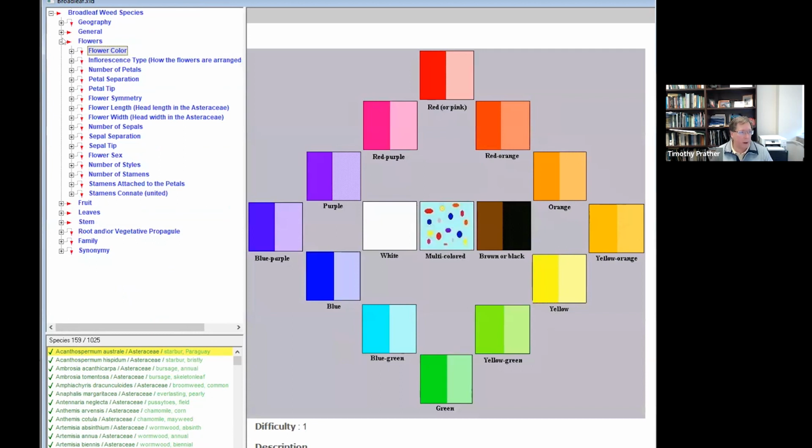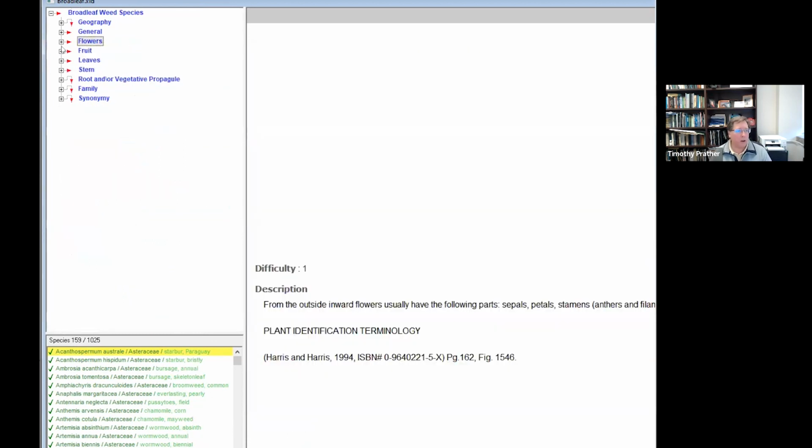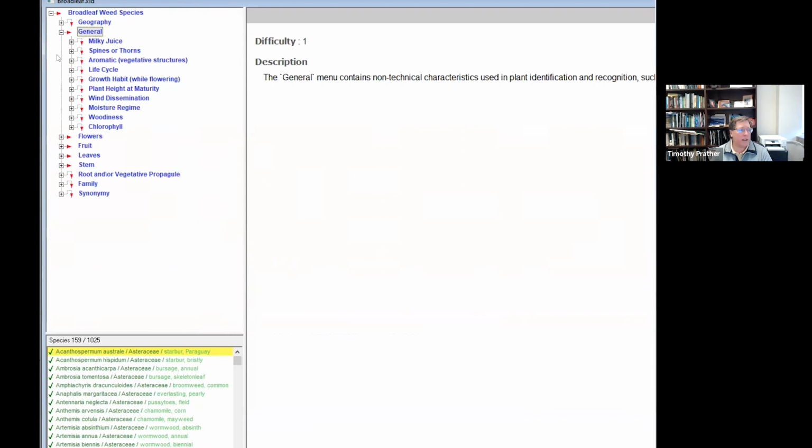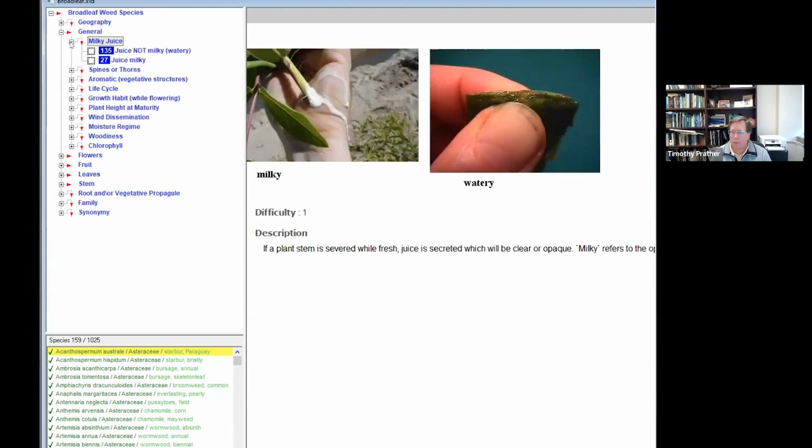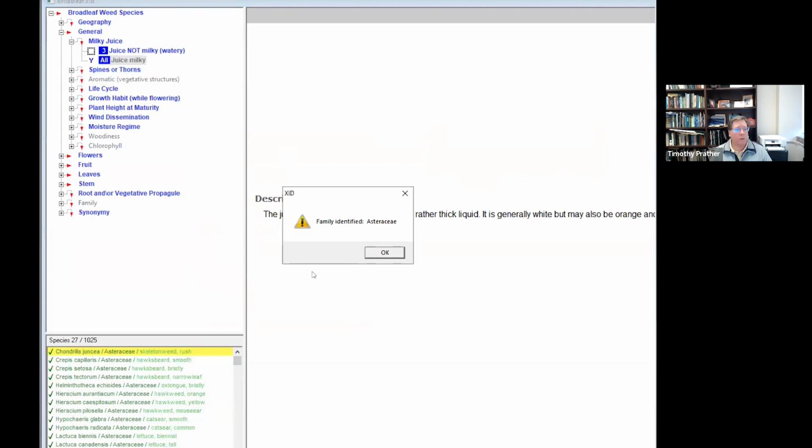So another thing that we could do would be to go to a really useful character selection, which is the general character. In that we can see some things that sometimes span across different plant families, but they're really very diagnostic. So in this case, if you've ever pulled a dandelion apart, you've seen that milky juice. And so that's something that we can say, yes, it does have a milky juice. So now with those three characters, we're now down to 27 different possibilities.